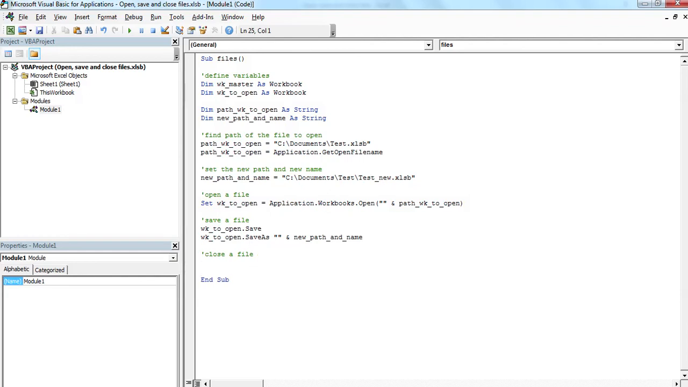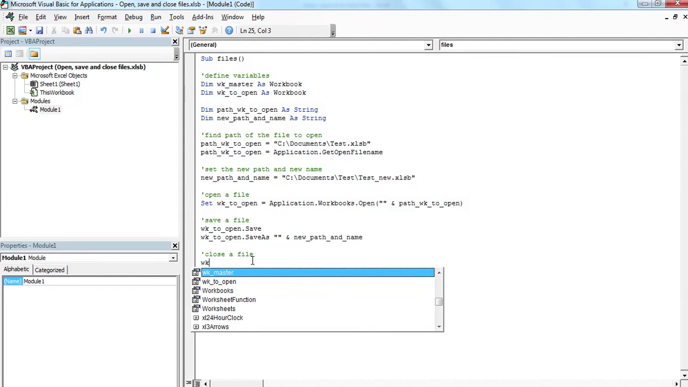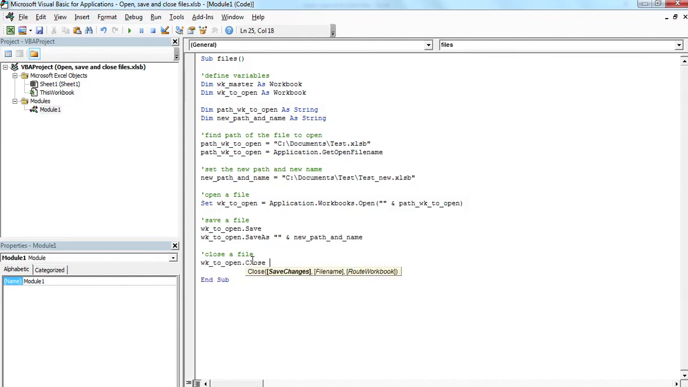Finally, I can close a file by just saying wk to open .close. There is something else that I can add. If I don't use the save file statement here, I can actually use this. If you add the true after the close here, that means that you're going to save your changes before closing. Obviously, if you are using the same statement but false at the end, that means that you won't save the changes of the file before closing it.